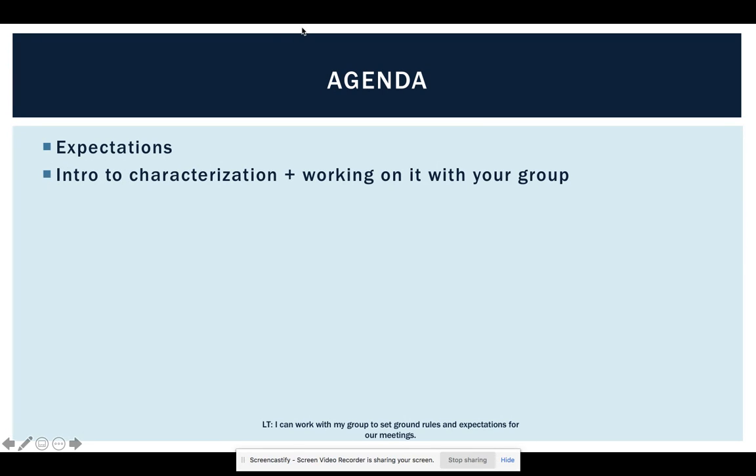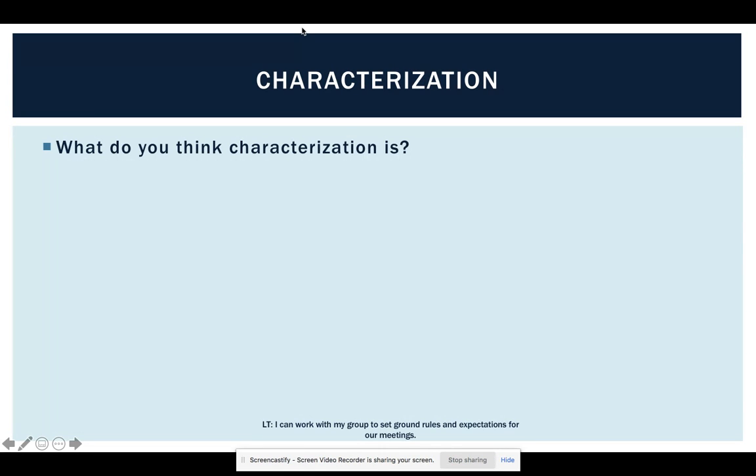So today we're going to be working on characterizations. And I know it says working on it with your group, but if you're not doing this with us in the Zoom, you're obviously going to be doing it on your own. So take a second and I want to know what you think characterization is. Just think through that for yourself.